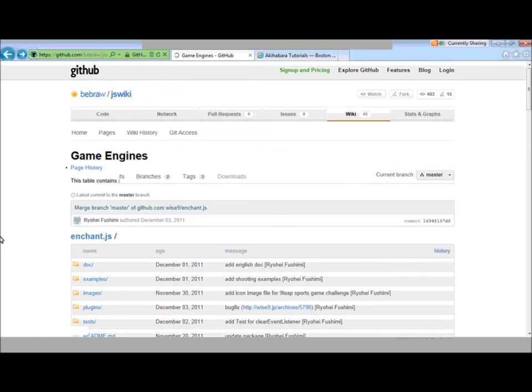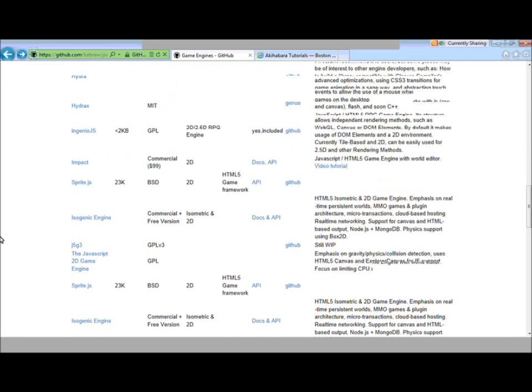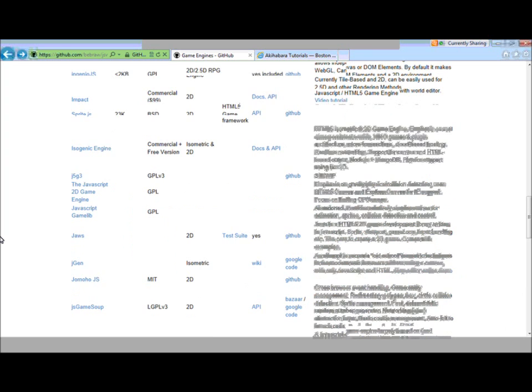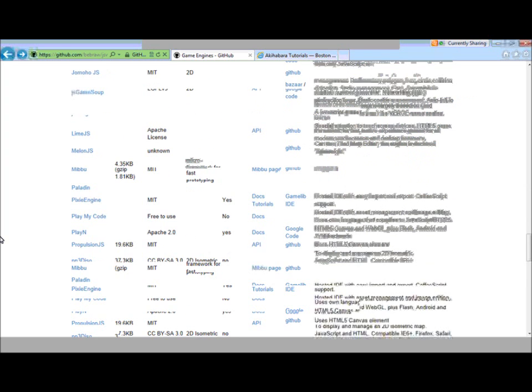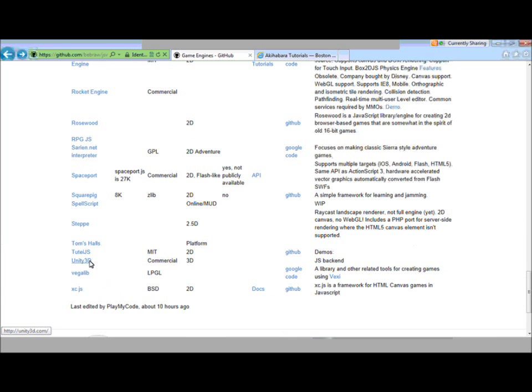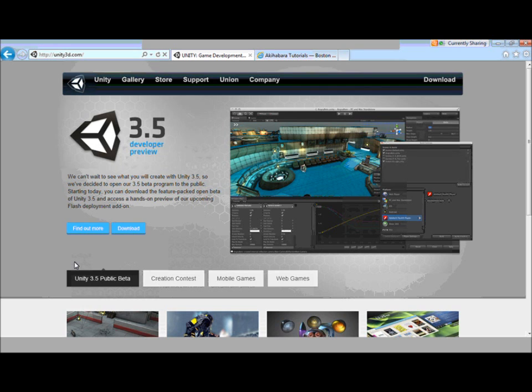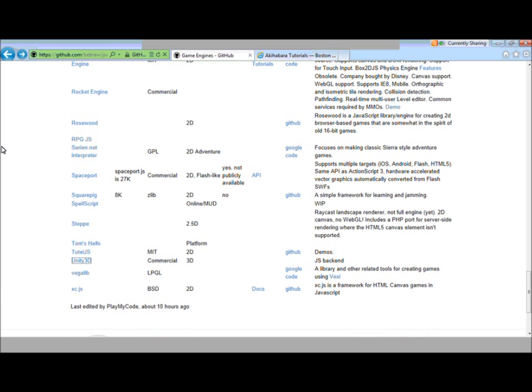There is one that, if you've done any game development before, is probably a natural fit. Sorry, I'm scrolling down here. Unity 3D. Unity 3D is a commercial game engine that different developers have used. You can use Unity 3D to create web games with HTML5 as a supported game engine. However, it might be overkill if this is what you're starting with to learn HTML5 game development.